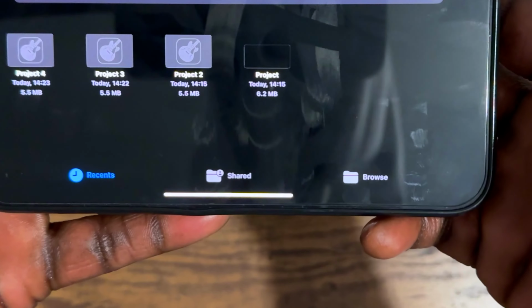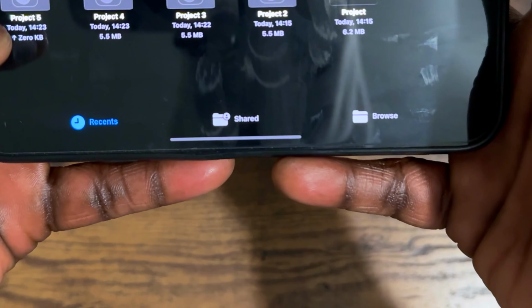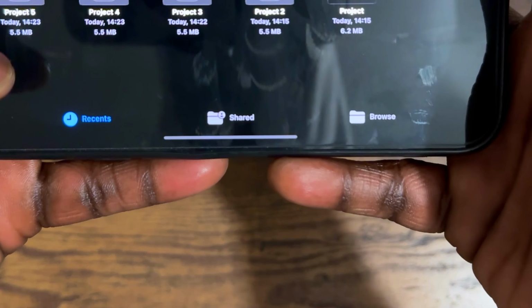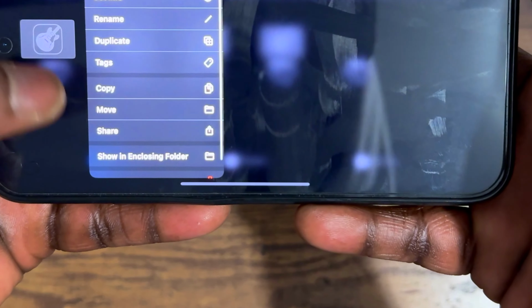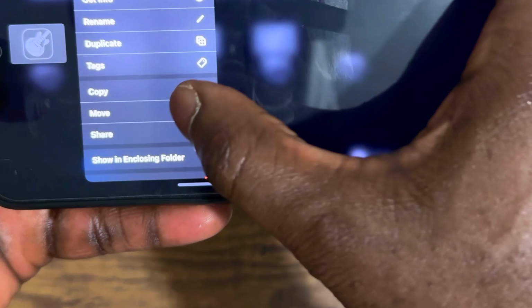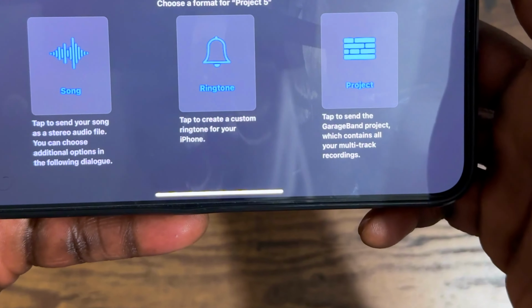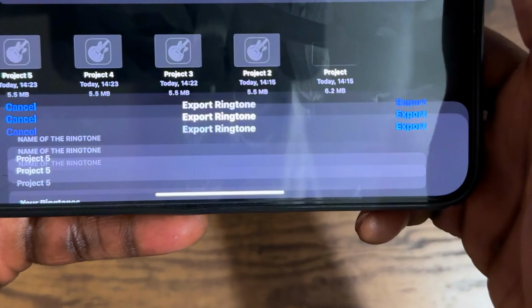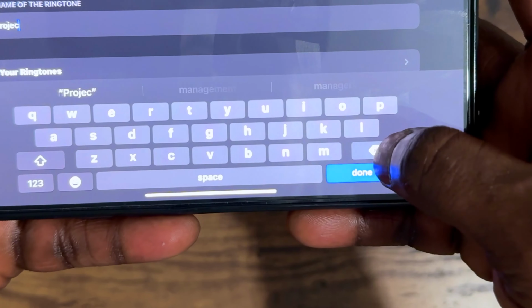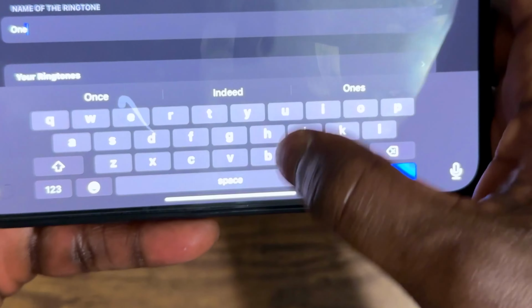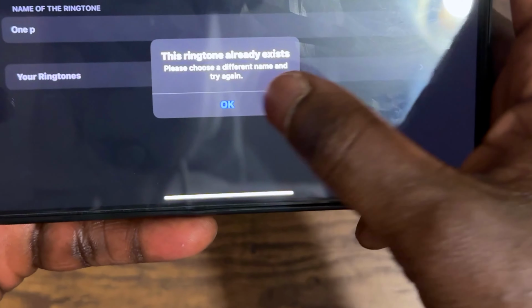After we go to GarageBand, your project will already come here and be saved. All you have to do now is long press it, and then you press share. When you press share, you press on ringtones, then you put the name, any name that you want. So we're going to put this, and then we're going to export it.